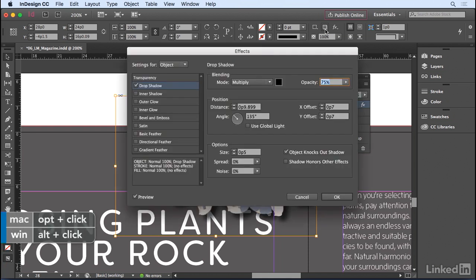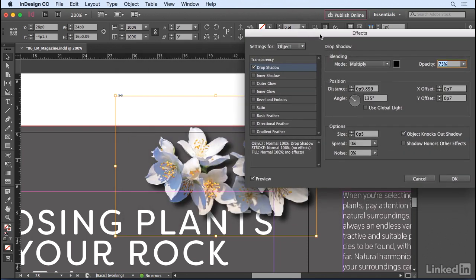When I do that, up comes the Effects panel. And this gives me a lot of control over exactly where the drop shadow will sit and how it looks. I better move this out of the way a little bit so I can see what I'm doing. And now I can change the color, the opacity. Let me bring this down a little bit, maybe 60% instead.